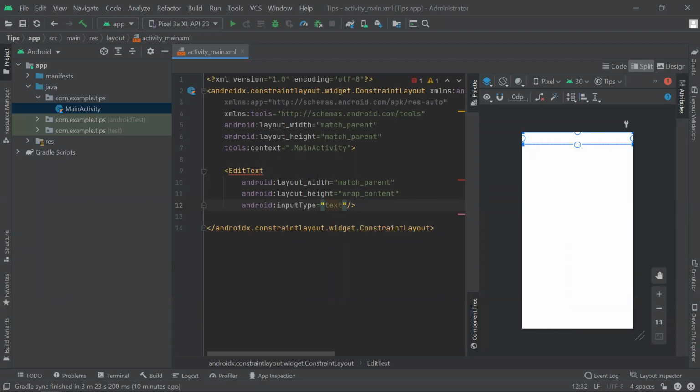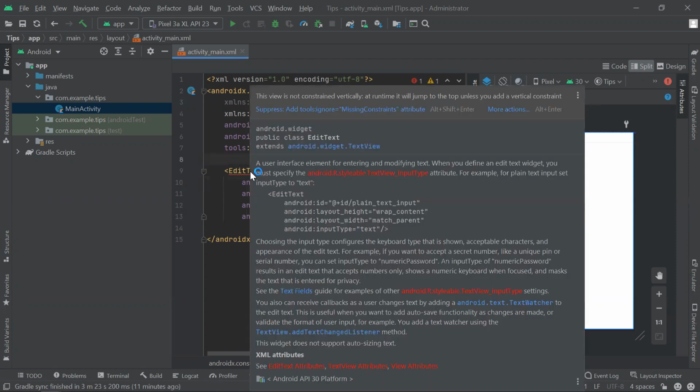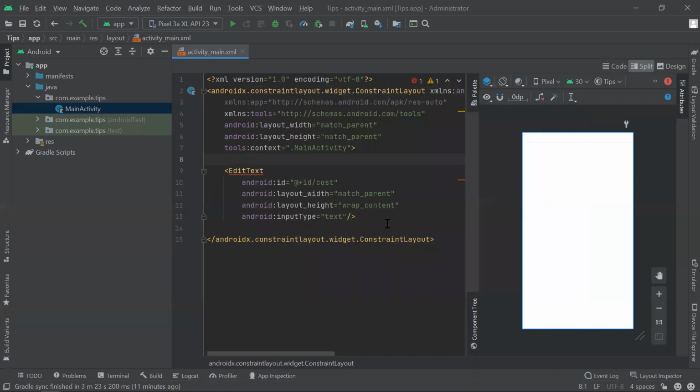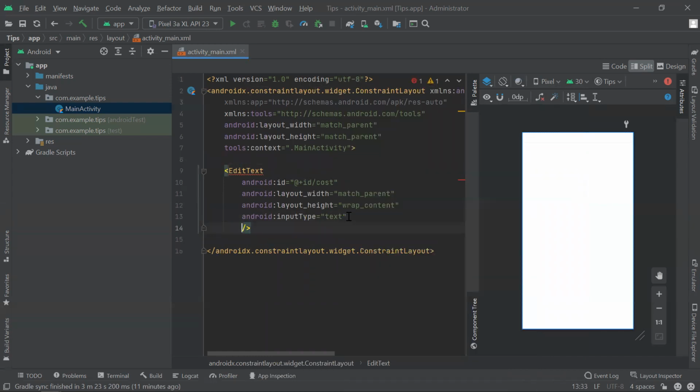Okay, and note, we will have to give this an ID because we're definitely going to make use of it. So let me just call it cost. I think that's fine. But of course we still have a red. What is this red? When you go over it, it tells you the view is not constrained. So we need to add some constraints. We don't need to do drag and drop. We can just do that ourselves.